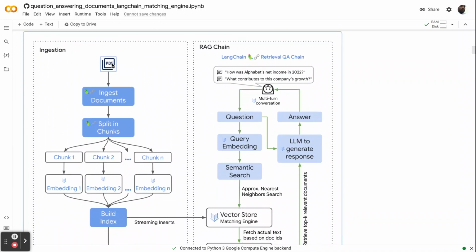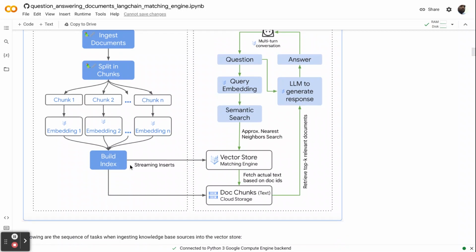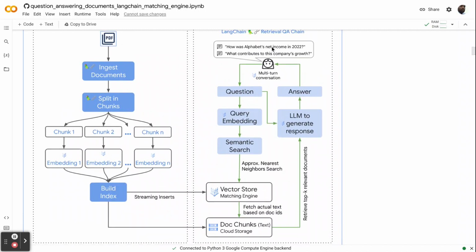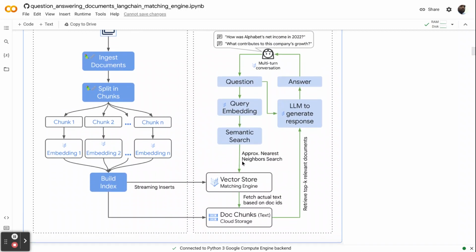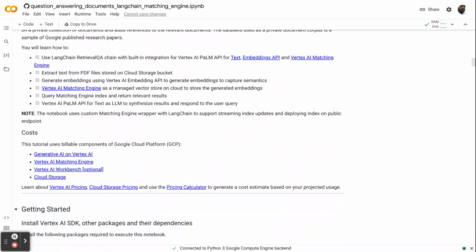For example, we ingest a PDF, split it into small chunks, embed them, and build the index in the Vertex AI Palm API. Then, based on the questions we send, it will check the document using the matching engine in the vector store and give the respective answer to the users. Okay, we will see this example.